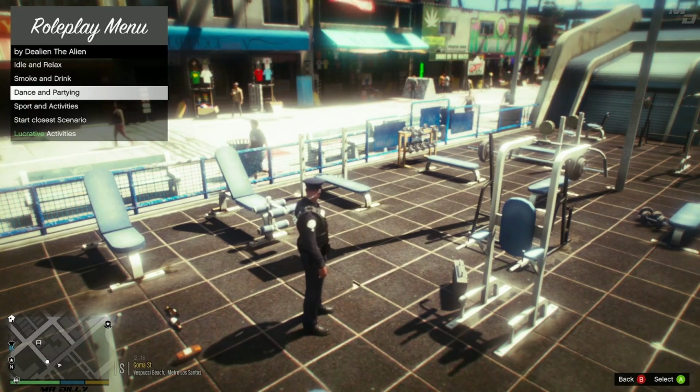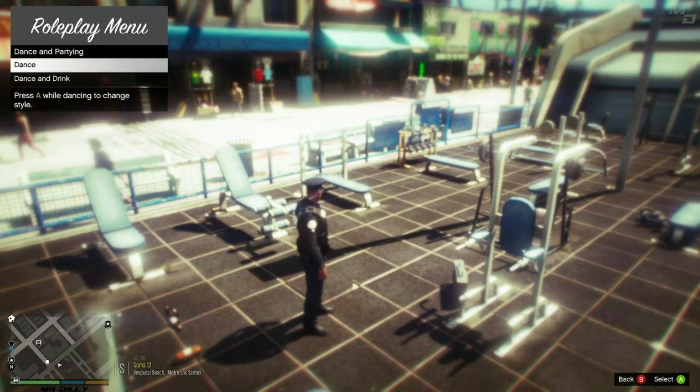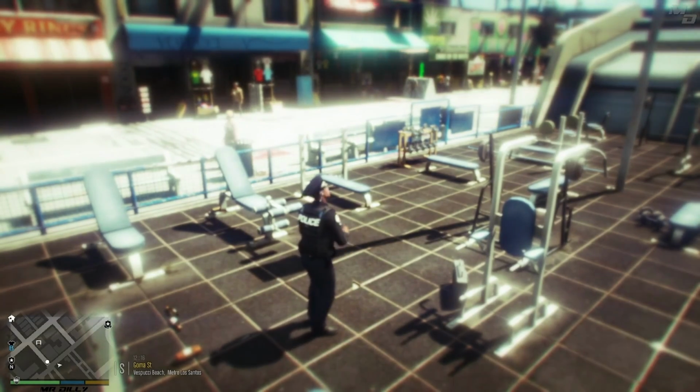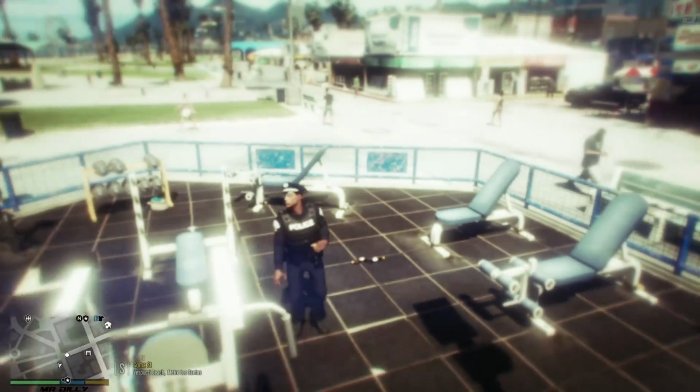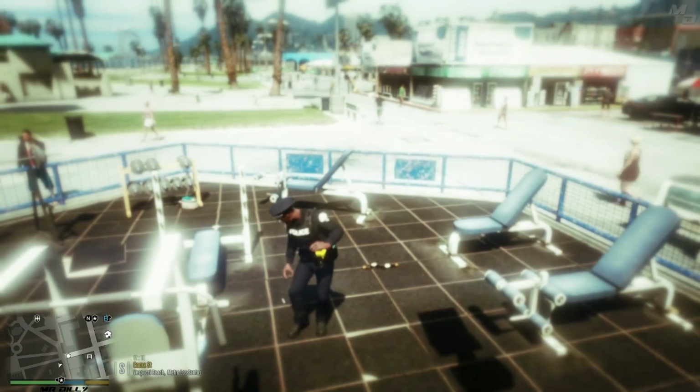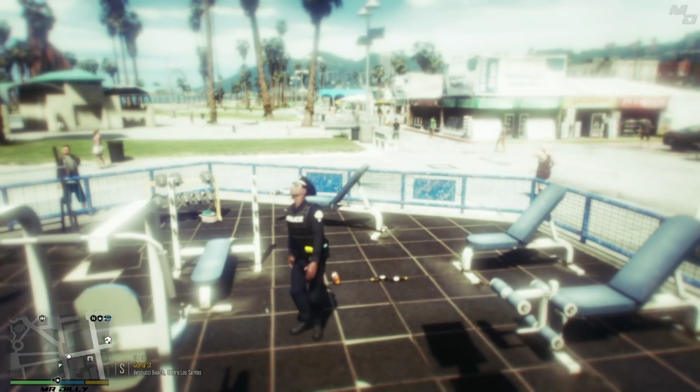Now let's go ahead and go to dance and potting. All right, as you can see, it says press A while dancing to change the style. So we're gonna go ahead and change the style of this guy dancing, but we are still in the clouds of smoking that weed, but at least you can just tell what's going on.